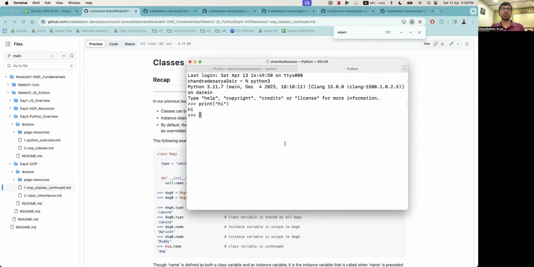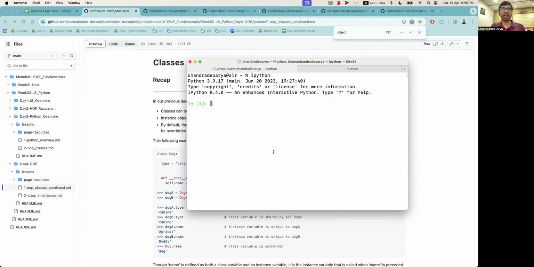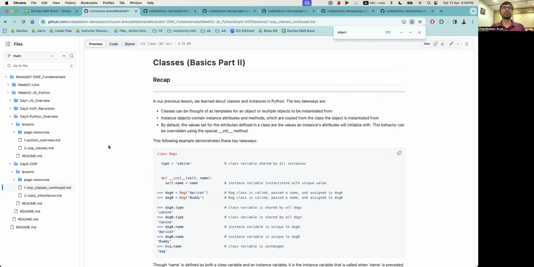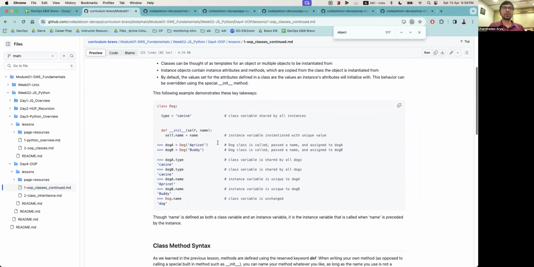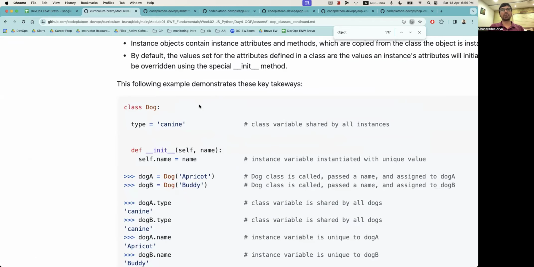Okay, so depending on whether you follow this or that, both of them will equally give the same results. So with this, let's continue. This is what we are going to do: we'll create a class first of all, and then we will instantiate the class.